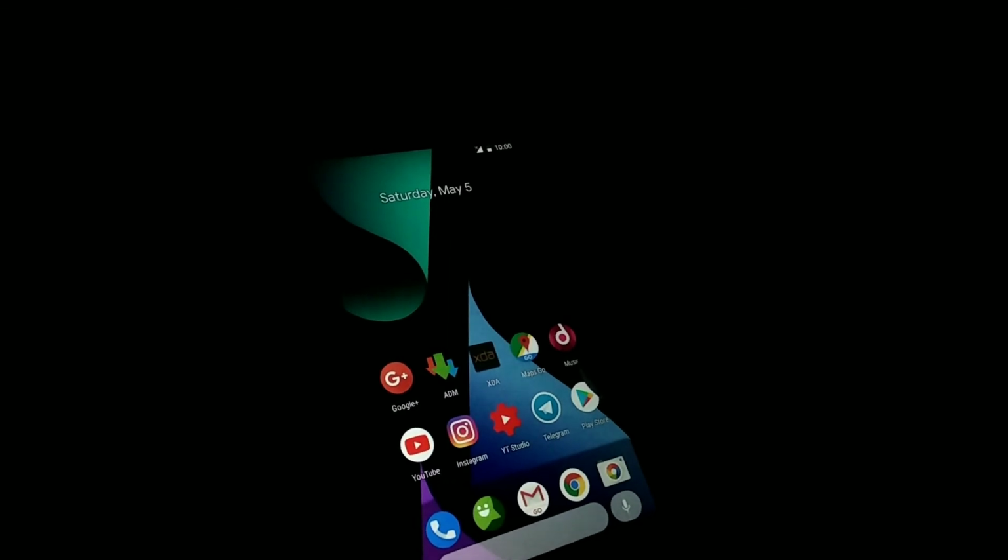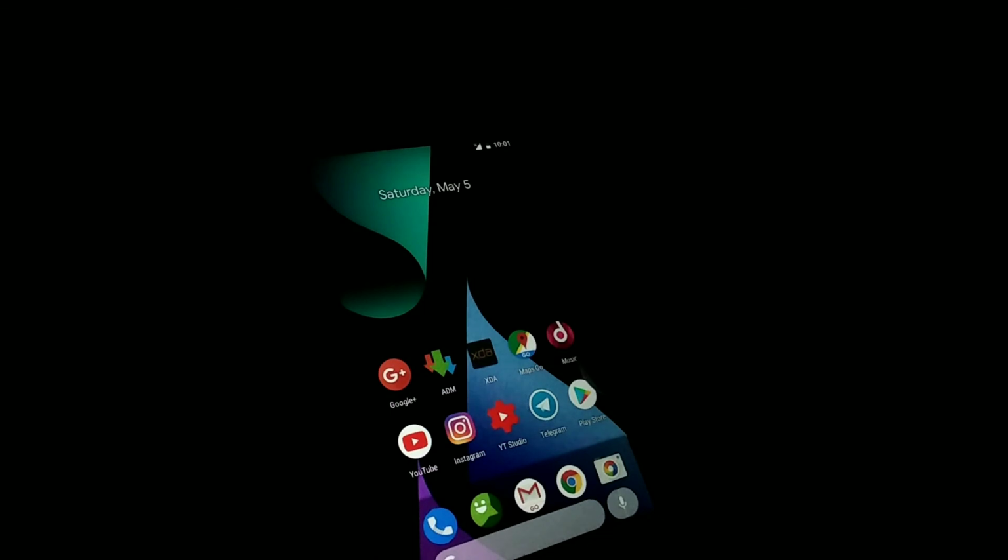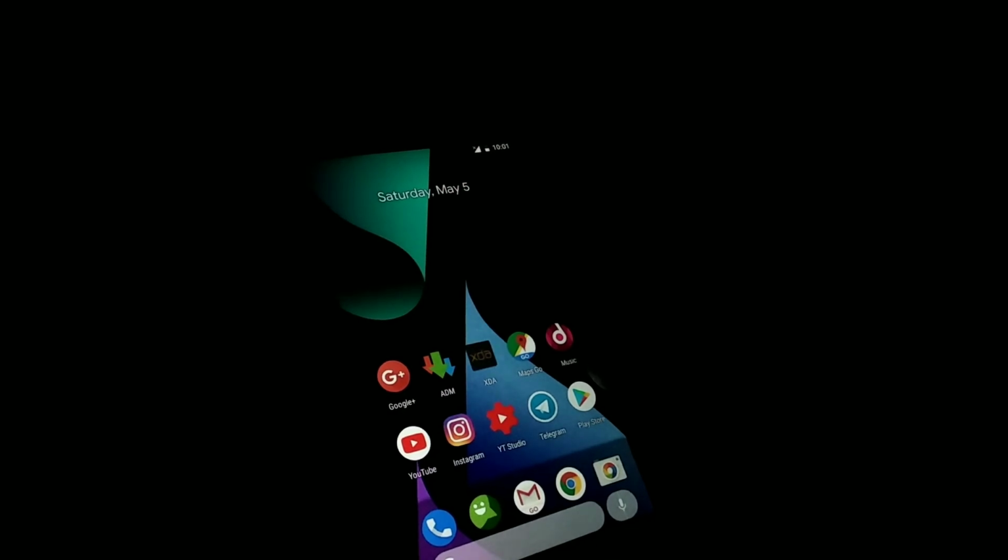So that's my small review on Lineage OS 15.1, and thanks to developer Warren who made this build for our Redmi 2. He's not an official developer, but he makes amazing builds, so thanks to him.